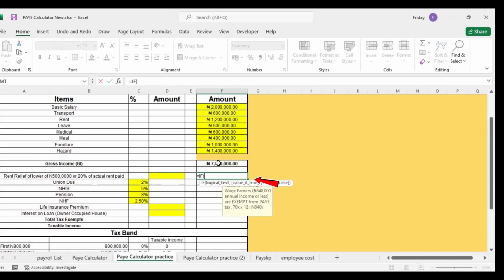IF function. If this gross income is less than or equal to 840,000, which is the minimum wage, return to me 0. So this first condition is that if the salary of the employee, the gross pay, is less than or equal to 840,000, that means it will return to me 0.